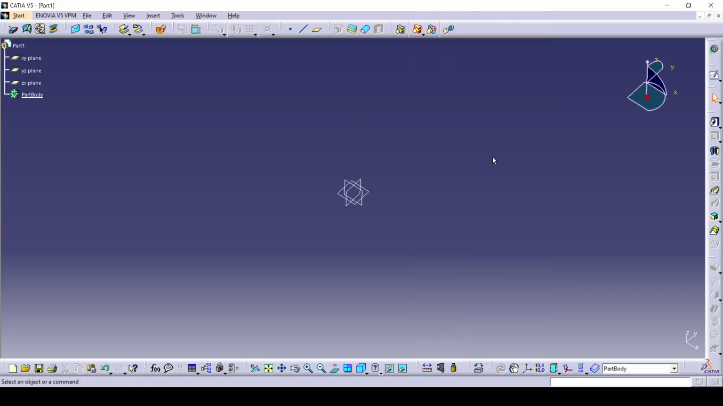Now in CATIA V5, you are free to change the layout of your screen. So for example, if I want to change the position of this group of commands, all I need to do is click on this little line above this group and drag it out into the open. I can do the same with any of the other commands.